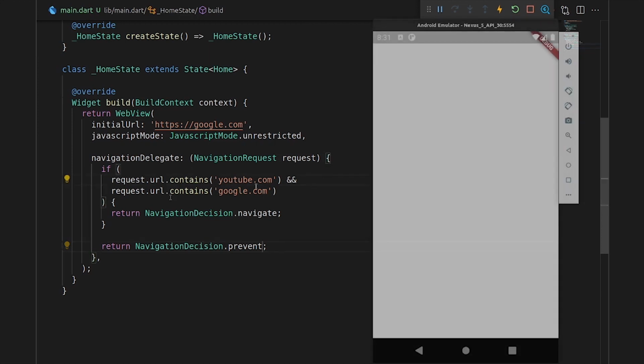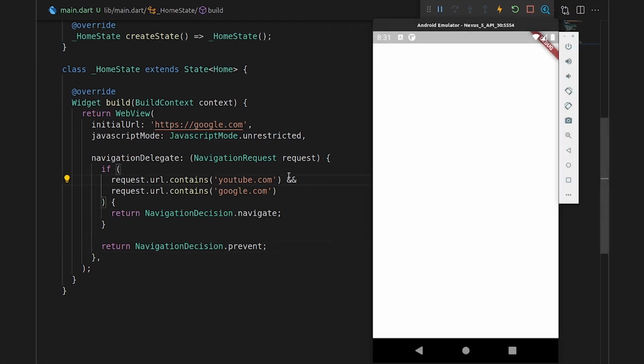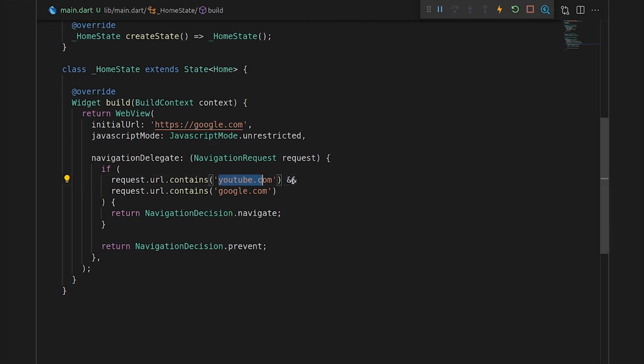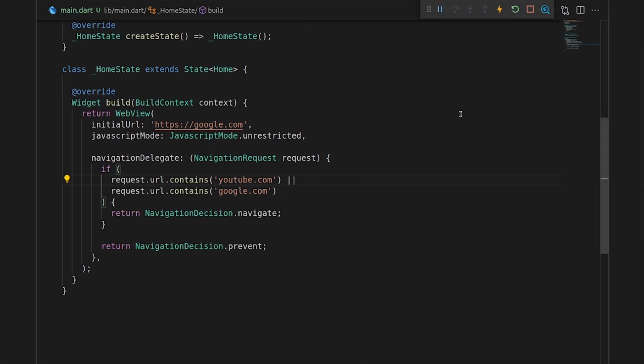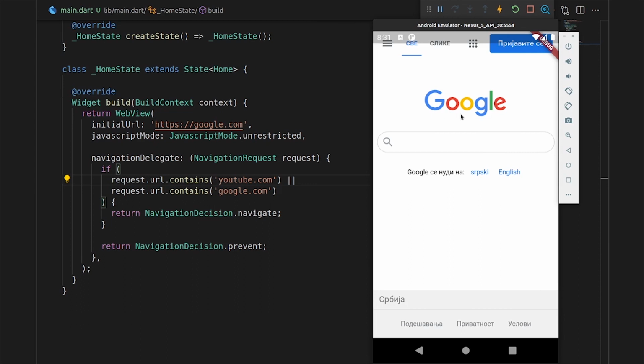Okay, so the page is not loading, so I messed up the logic. I said if it contains youtube.com and if it contains google.com. I'm just going to change that to or, and now that's going to work. Let me refresh the app. So yeah, that works. And also I want to touch on one of the things here.